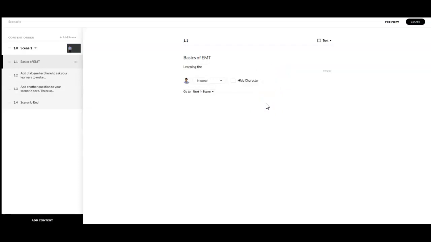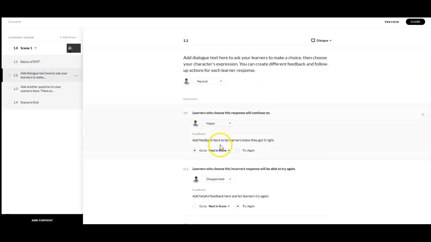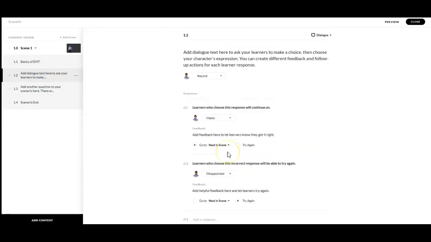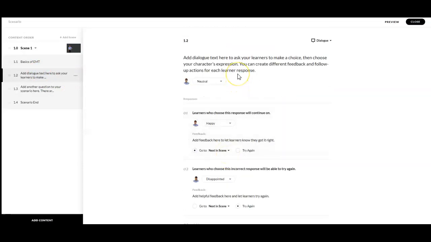Learning the basics of EMT, course 101. And you would say happy, asking, talking. We'd say talking. And then you would continue on going to your next. And you would continue going through these options to collect all the information you need to have your virtual reality and interactive.